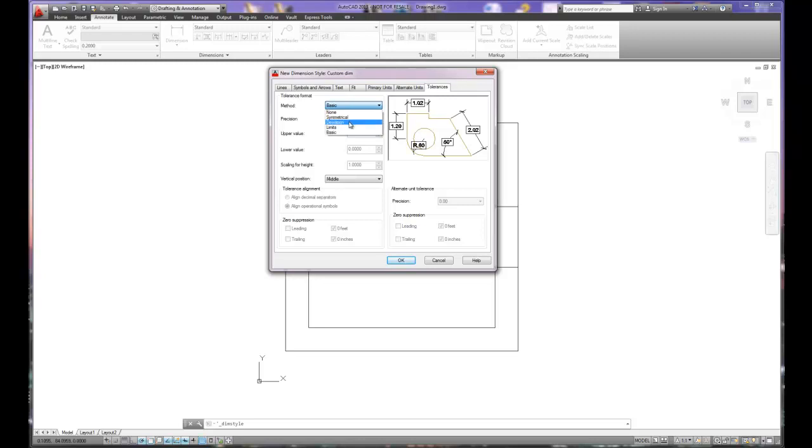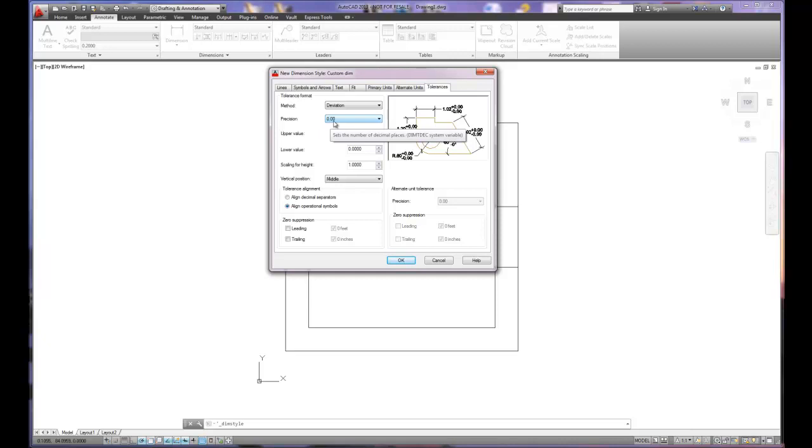So in this case, I'm going to use deviation tolerances, and I'm going to set a 2 decimal place precision. You cannot have the precision higher than the precision on the dimension. So if you need a 3 decimal place tolerance, then you better have 3 decimal place dimensions, or else it's not going to work properly, because the tolerance cannot be higher than the original dimension. So I'm going to set my upper limit to 0.05 and my lower limit to 0.02.